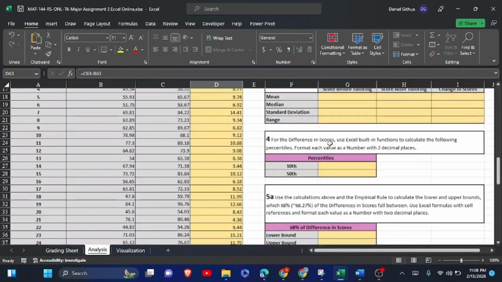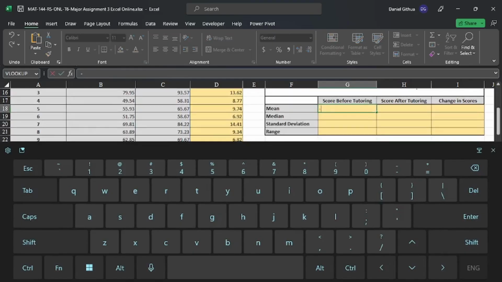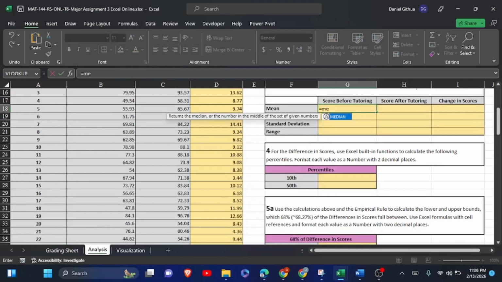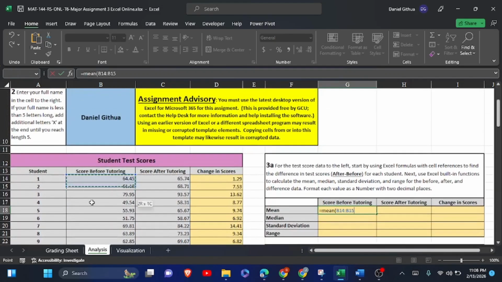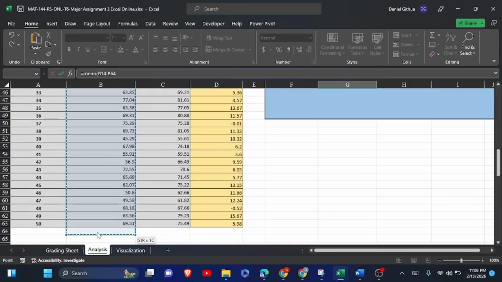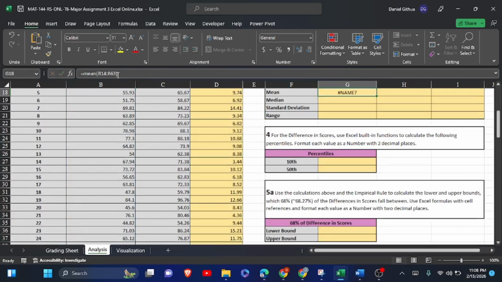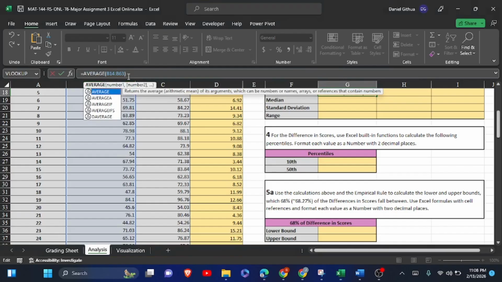So the next thing is to find the mean before tutoring, the mean after tutoring, and then the change in scores. So this is how we do it. You just come and type equal mean, and then we are doing for the before, this column here, highlight up to down here, and then press enter. Equals to average, sorry, not mean, average. Yes, enter.